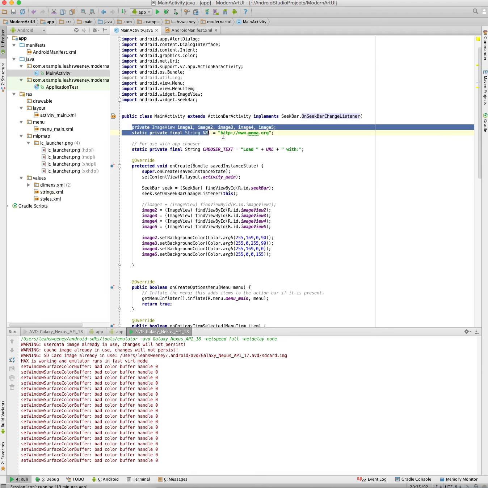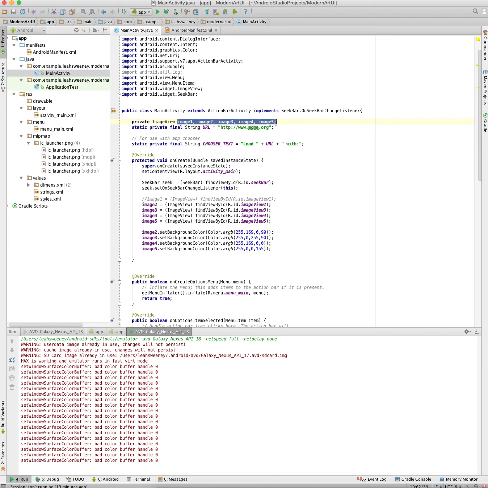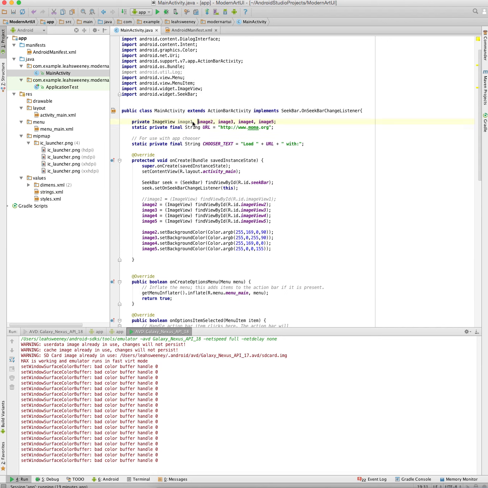So starting off here, I've instantiated a few variables. The first row is instantiating all my image views, and that's what those blocks of color are. If you remember, there were 5 blocks of color. Those are each an image view. If I pull up my app here, you can see I have a white, some sort of purple, pinkish, green, blue, and red. Those are all image views. So I store 5 image views, and also I'm going to store the URL for the website. Last thing I'm going to do is store a title for my chooser box.